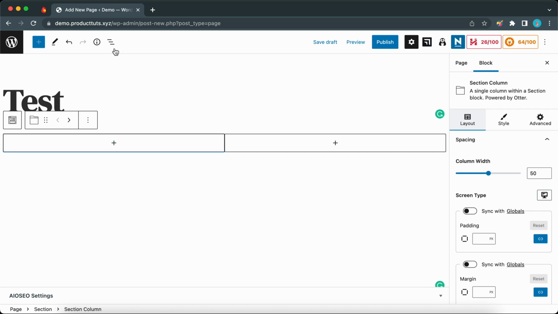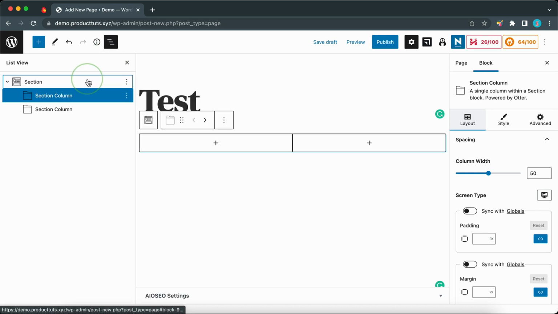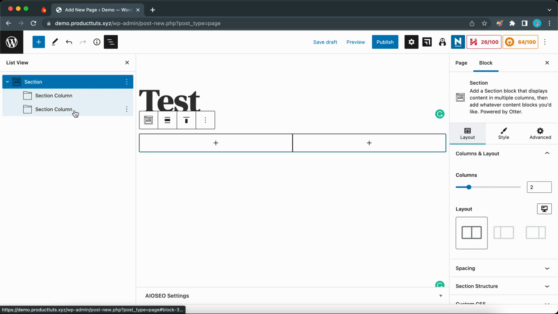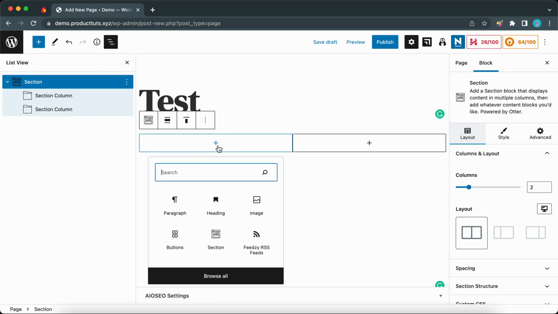Let's click on the list view icon to see the structure. And here we can see a section that contains two columns. We can see our block settings over on the right hand side. To add a block to the column, just click on this plus icon. And from there, you can add any block, including a section block.